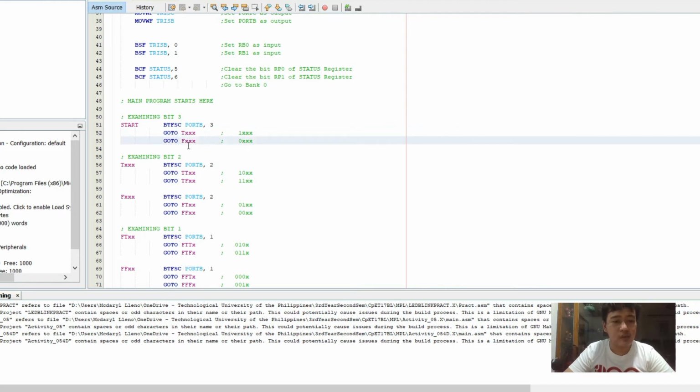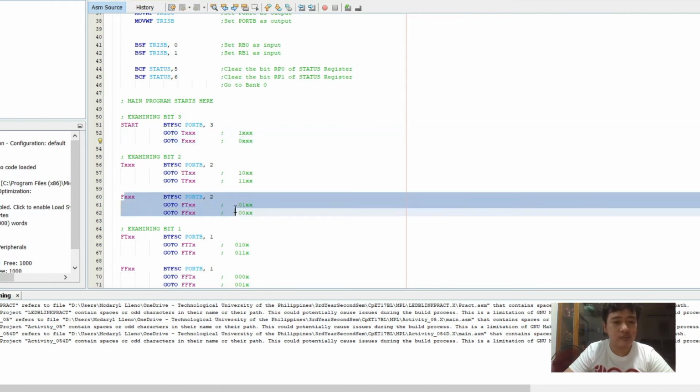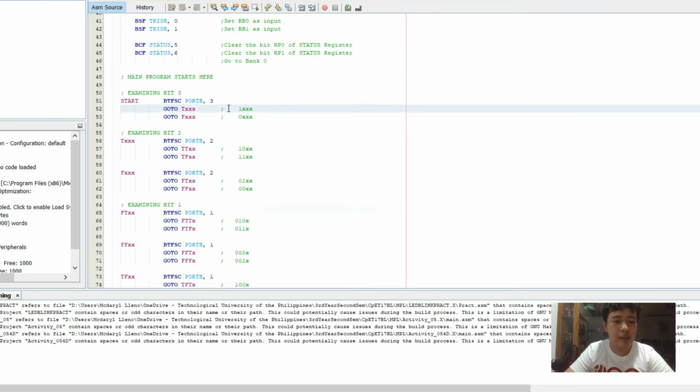After that, we examine bit 2. Put simply, if we go here, it means that the first digit, or the most significant bit, of the input is 1. So it will go here. On the other hand, if the first bit, or the most significant bit, is 0, it will go here. So this is the pathway of the program.